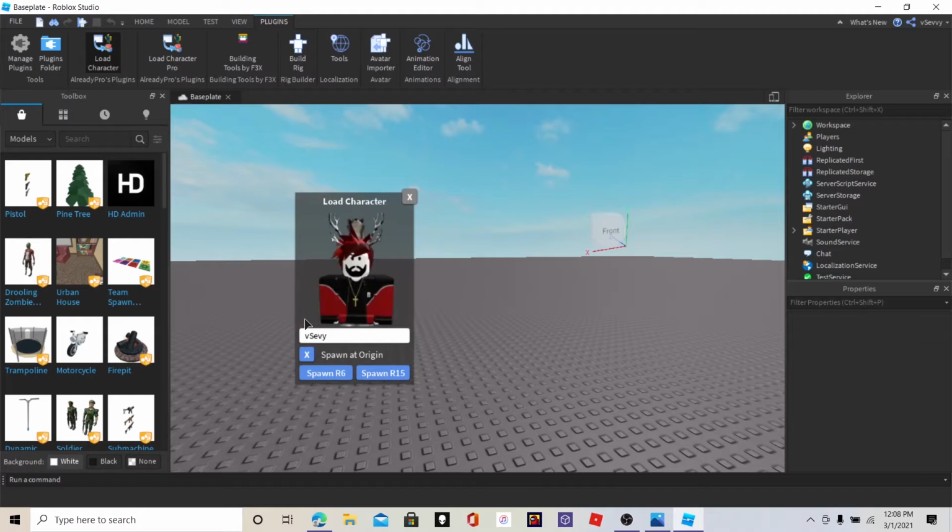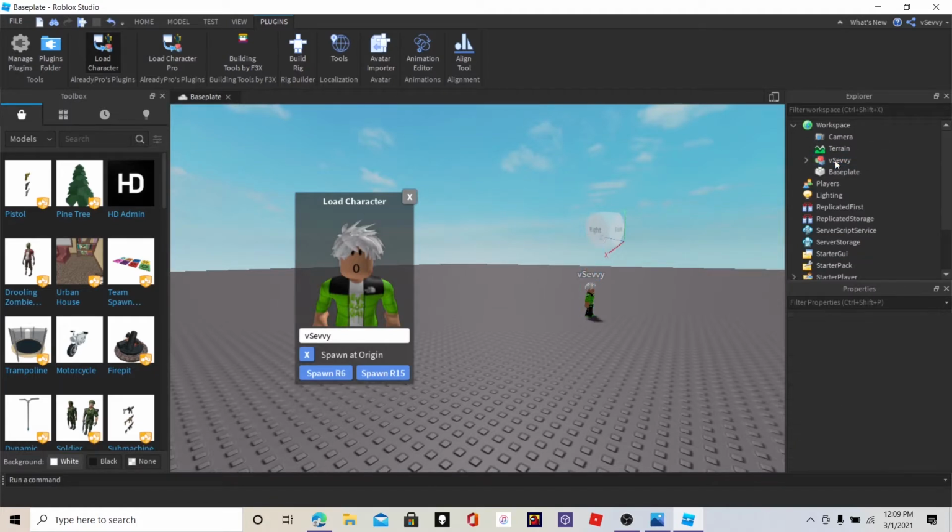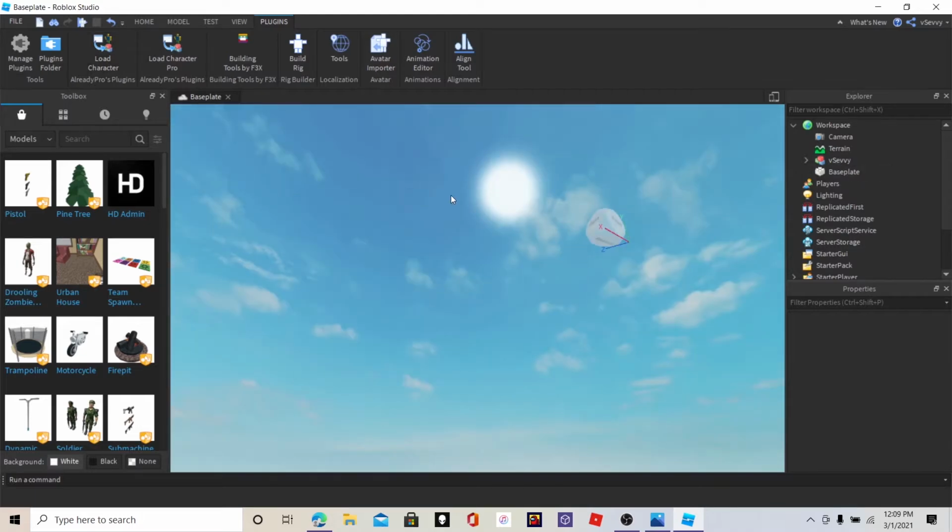So V7. So once you do that, you want to spawn R6. You can do R15, but we're not going to do that right now. And enable spawn at origin. So now he spawned. I spawned too. If you spawn more than one, just go over here, click one of these names, and click backspace or delete. So now you only have one.